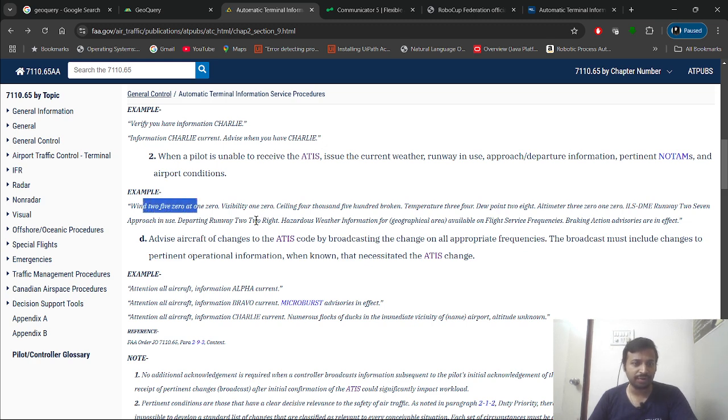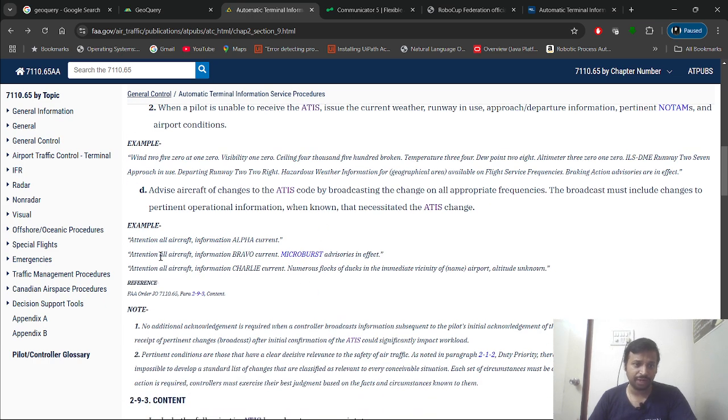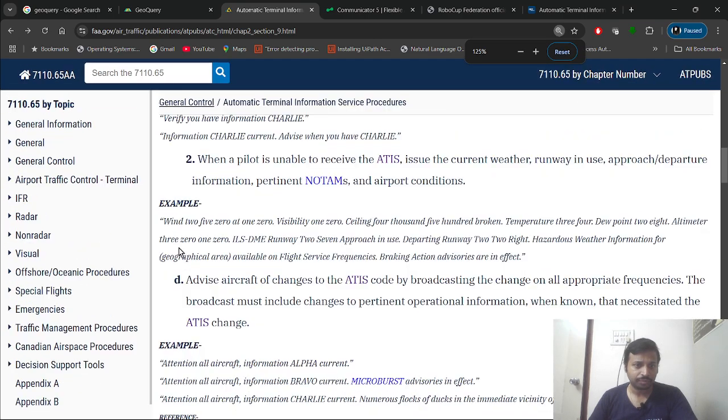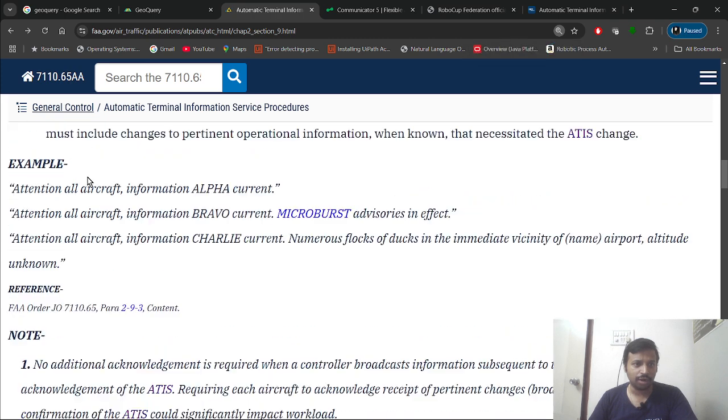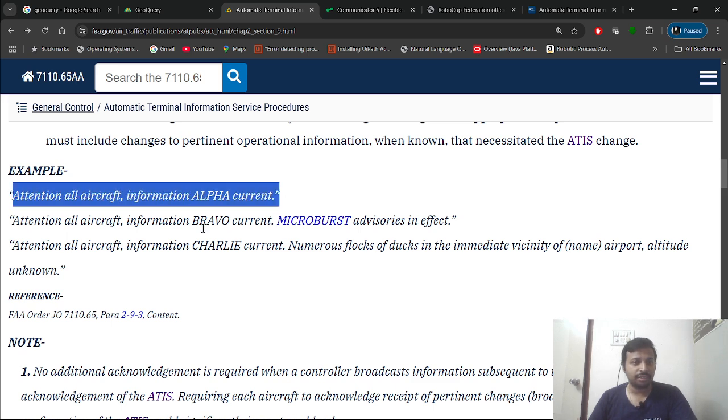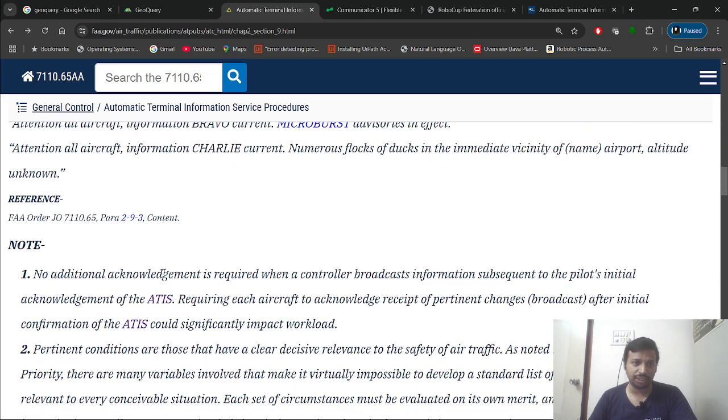All the words which are part of this sentence will be considered, and this sentence will be understood by the ATIS codes. For example, another one: attention all aircraft, information Alpha current; attention all aircraft, information Bravo current; attention all aircraft, information Charlie current. These are some of the sentences used for the conversations.